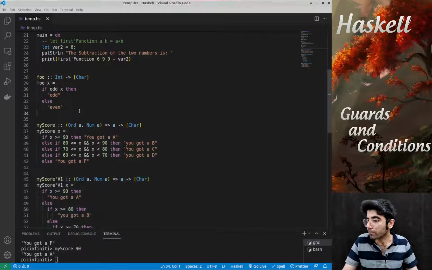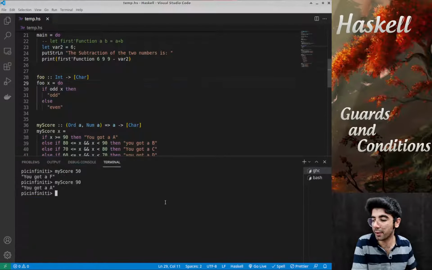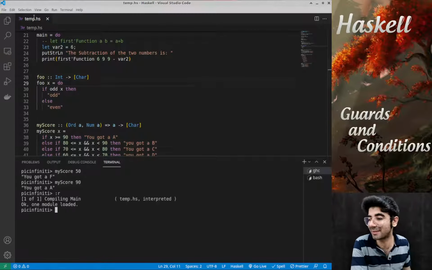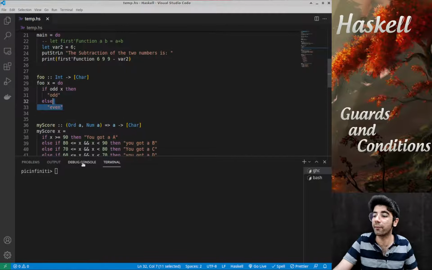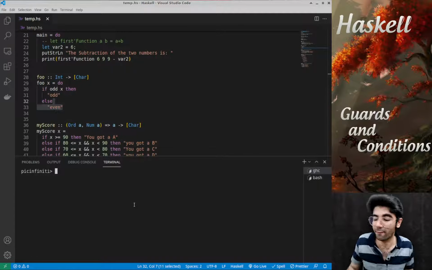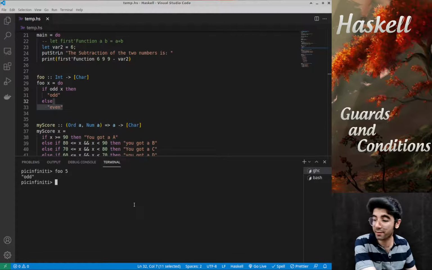Okay, this is our first conditional function. Let me put a do notation here. I won't really talk about that. Okay, reload and clear. This is our first ever conditional function. It works very fine. Let me check it for you. You give it 5, it returns odd number. You give it 8, it returns 8.